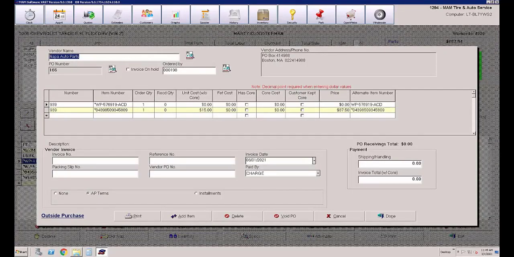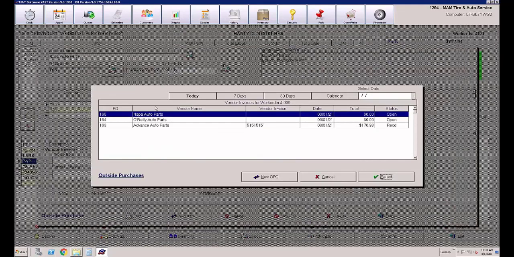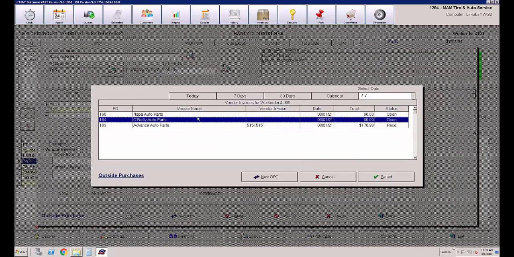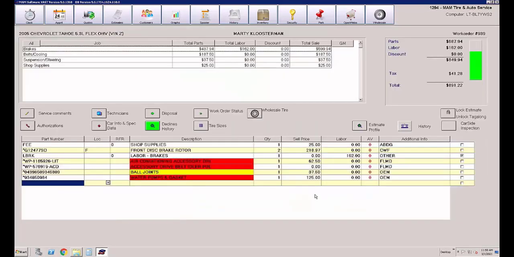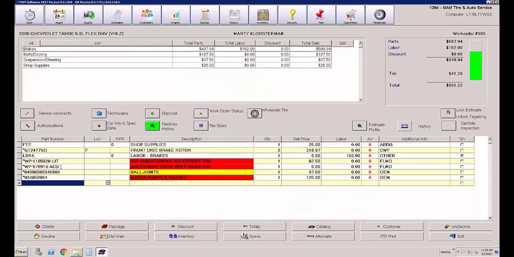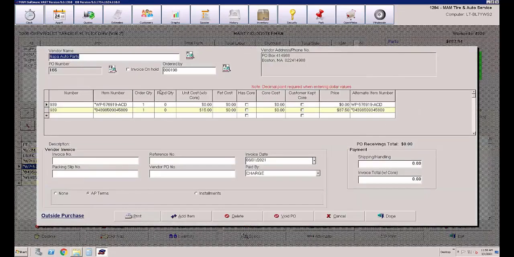I could right click and go to outside purchase. Again, it defaults to Napa, but I can always click on this and choose O'Reilly from my list if the parts have arrived from O'Reilly. PO number 164. Put in my quantity received, put in my invoice number from that supplier, and done, and so on and so forth. And lastly, I'll right click outside purchase.